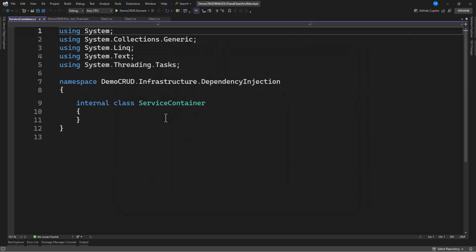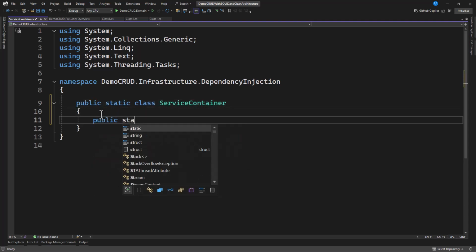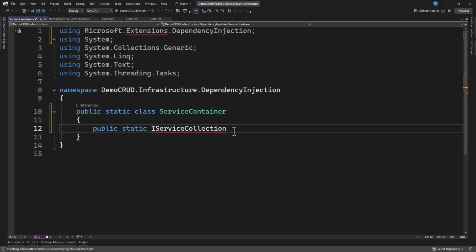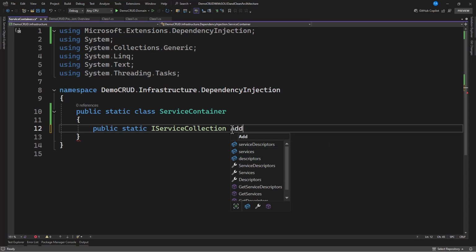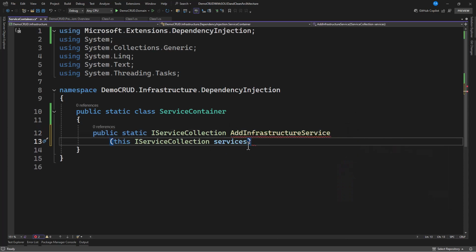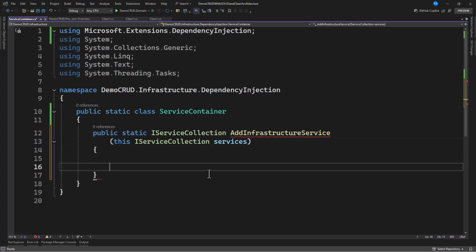Now within this service container class, you want to make this public static. So we need an IServiceCollection. That is what we're going to return at the end, which will come from, let's look at this. So we need to install this package, DependencyInjection.Abstractions. And I will say this is AddInfrastructure. So this takes in IServiceCollection, then services. So at the end, we want to return the services.